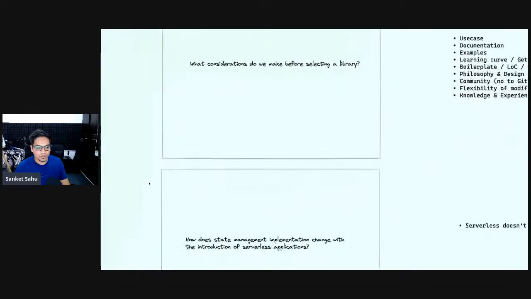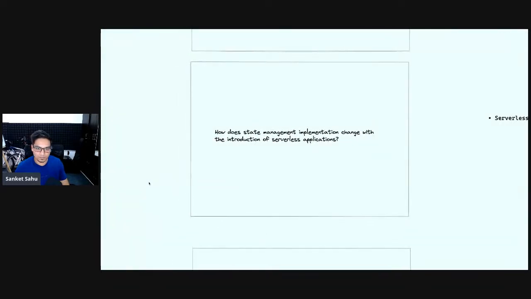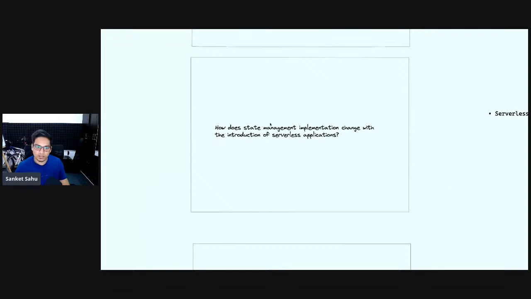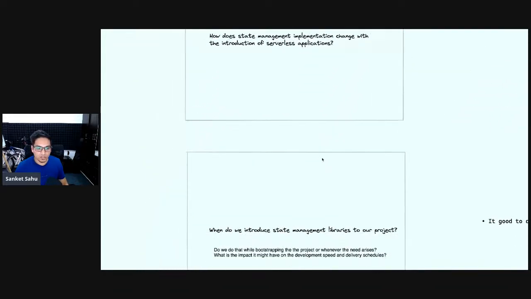Okay, so what's next? How does the state management implementation change with the introduction of serverless applications? I think serverless applications don't matter a lot, because anyway, we are doing APIs and talking to those. So yeah, it doesn't matter too much.